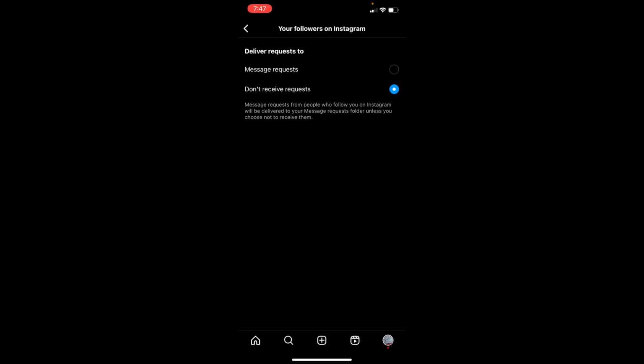Once you do that, click on where it says don't receive requests. Make sure this is chosen. If it's chosen message request, then other people can request. But if you choose don't receive requests, that means nobody should be able to send you a message.